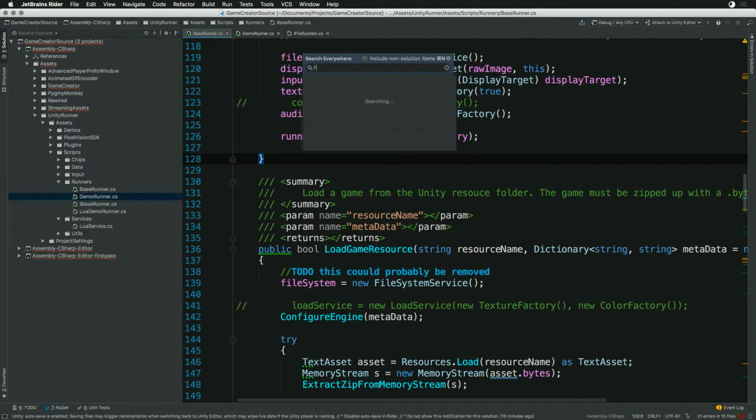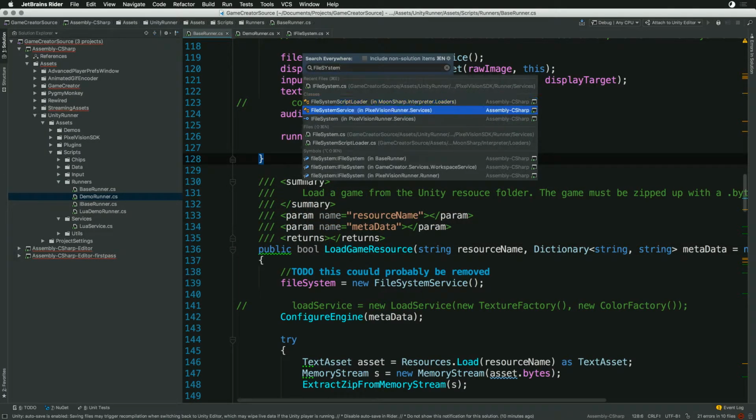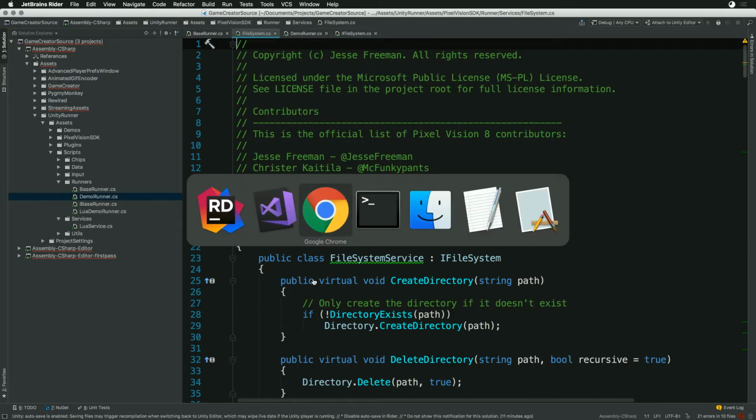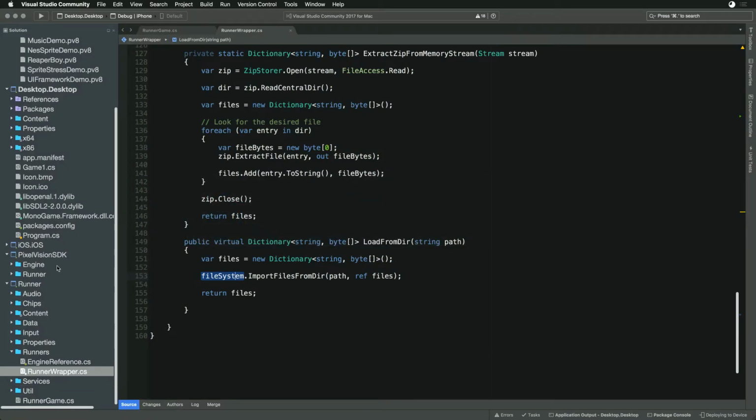class. File system is in Unity Runner Services, but that shouldn't be... Assets, Unity Runner assets, Pixel Vision SDK Runner file system. So now, did I move that into the runner? Pixel Vision Runner Services file system service. All right, there you go. I already have the file system in place.